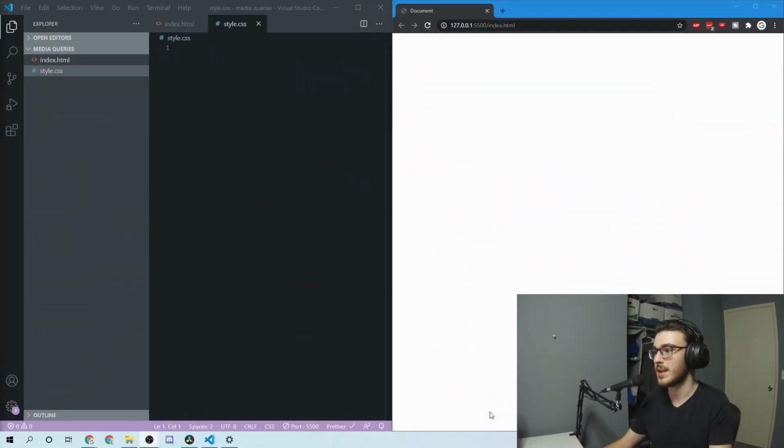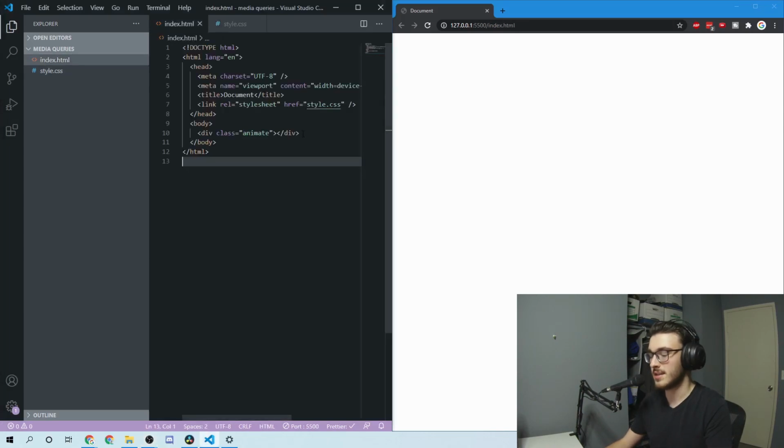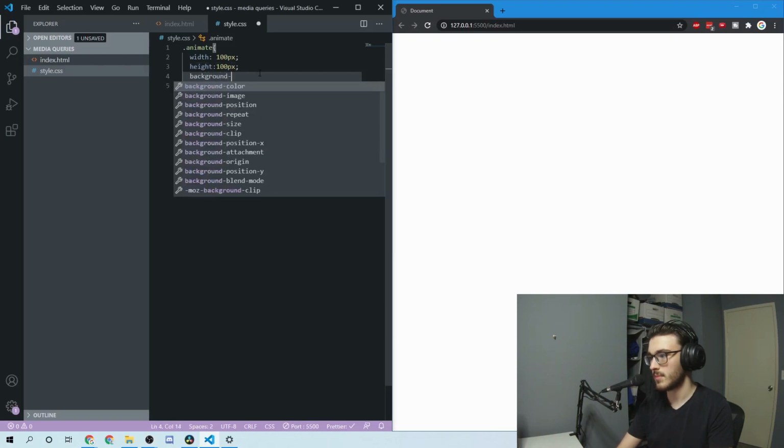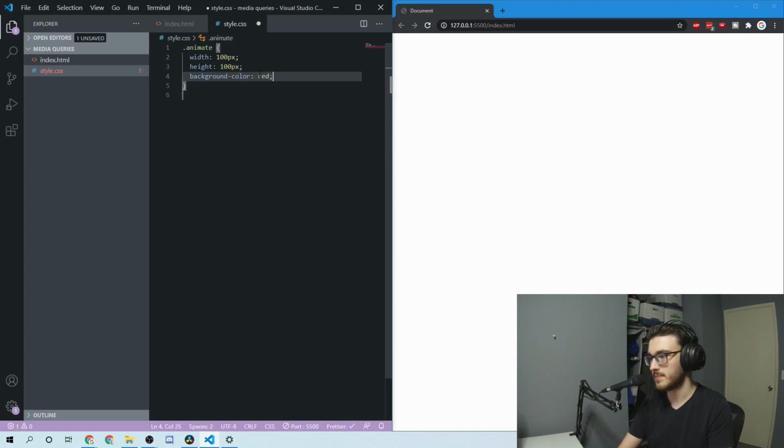So let's get started. I've got just an HTML file. I've got a div, class animate. That's what we'll be messing with. I won't put anything in here for now. We're just going to kind of make it a cube. So let's go do that. Just .animate. And then I'll give it a set width and height. Let's say 100 pixels. Background color, we'll just go for red for now. Okay, so there's our cube.